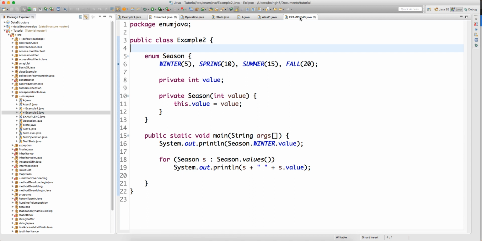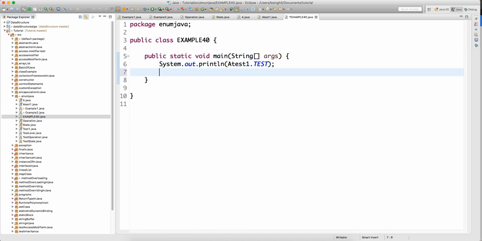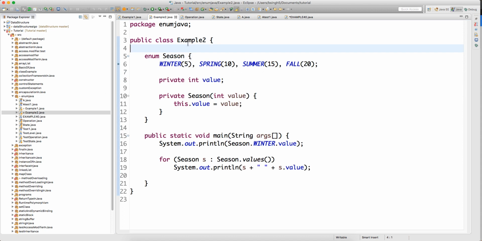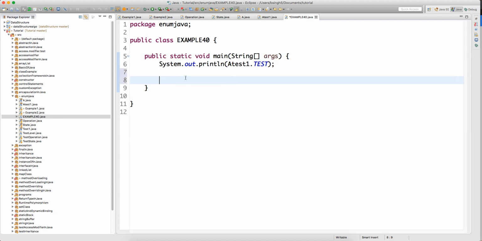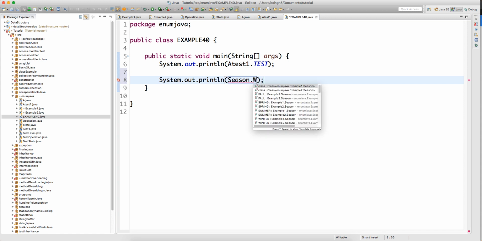Now let's say I need to call it from a different class. I can go to example 2, where you have a Season and then this data. How can I call this? Is it possible to call from the outside class? Let's see that. Season dot winter.